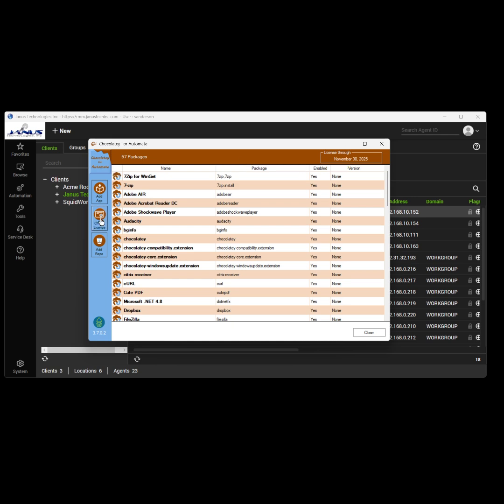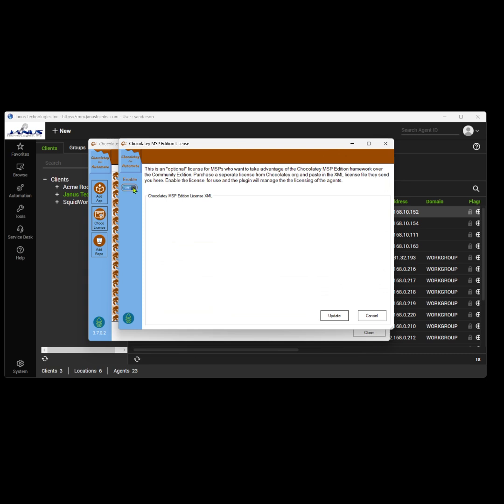You have the option to deploy a Chocolatey MSP license file to agents that are enabled for Chocolatey. This is completely optional and not required to use Chocolatey commercially. But if you want to unlock more of the Chocolatey features at the agent level, then you can manage that here.